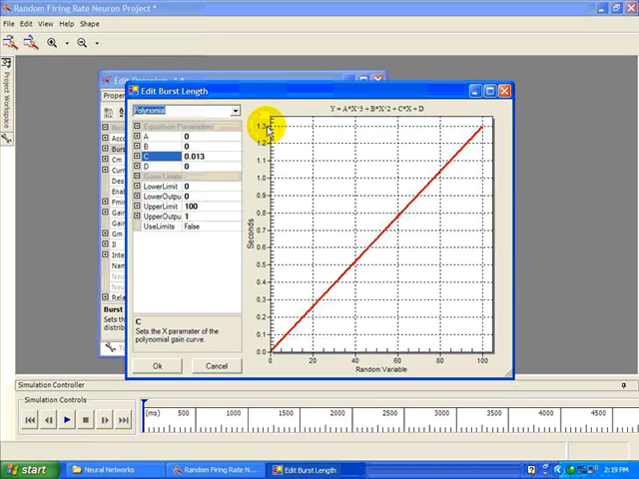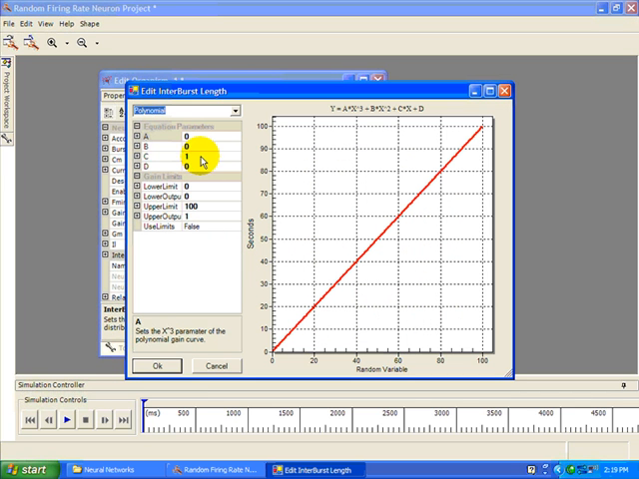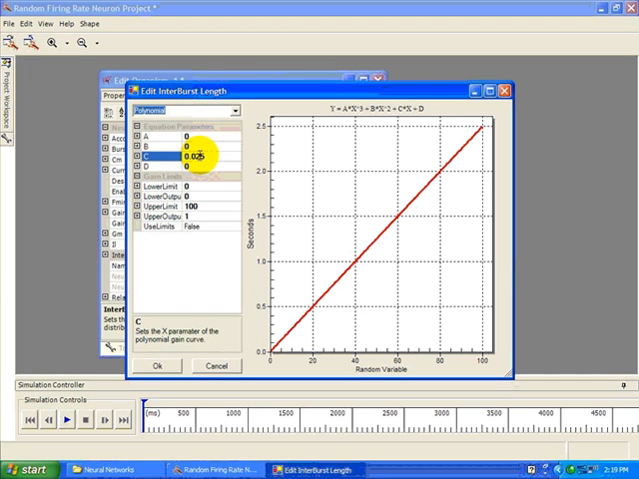Each time the neuron decides to begin bursting, a random variable will be generated and fed into this equation to determine how long the burst will last. Next, set the slope of the interburst duration to be 0.025. For a random variable of 100, the time will be 2.5 seconds.